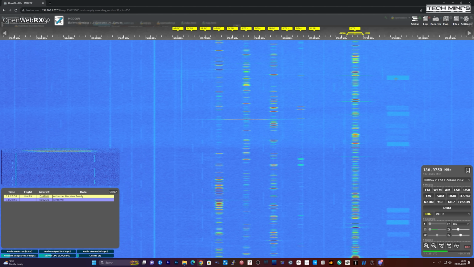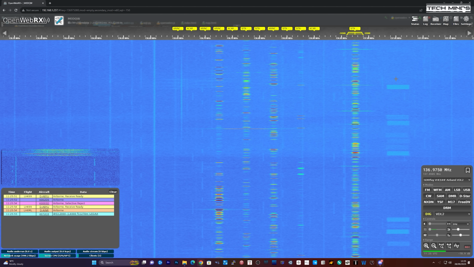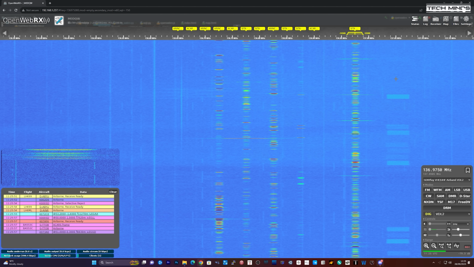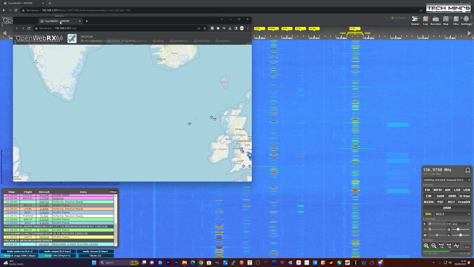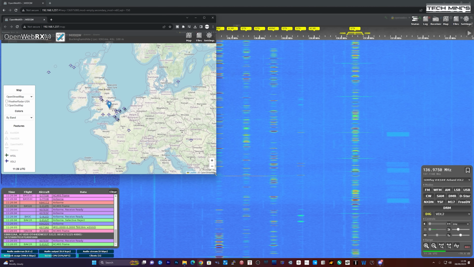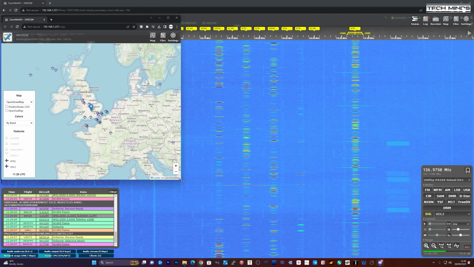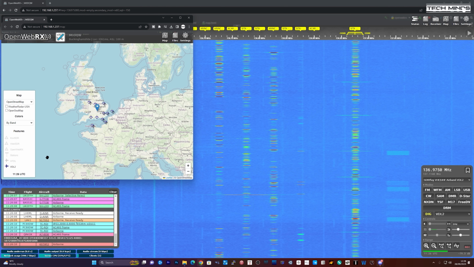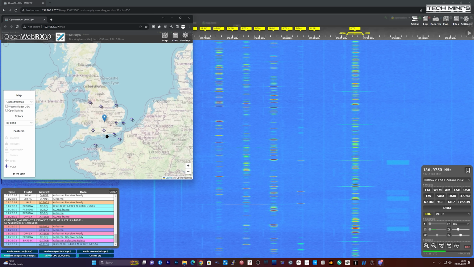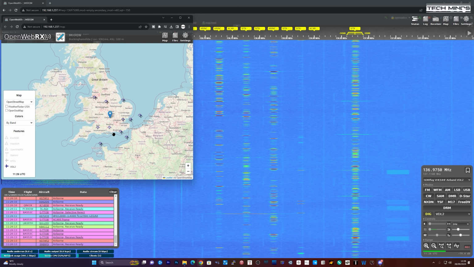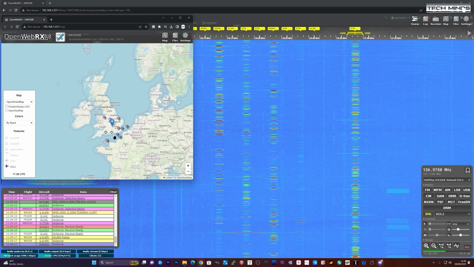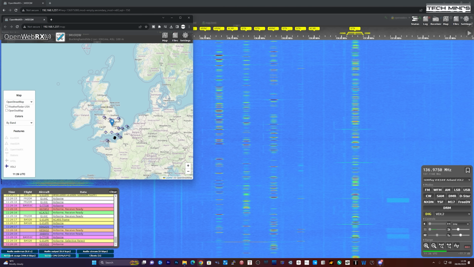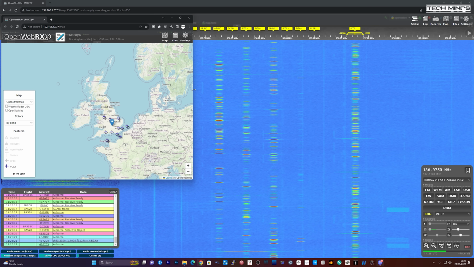Now VDL2, which is a VHF data link for aircraft, can be found around 136 MHz. Again, a decoder for this can also be found within OpenWebRX Plus. Information within these data packets can also include coordinates, and if you open up the map while decoding VDL2, any packets which contain coordinates will plot a plane on the map. As you can see on the screen here, there's a few VDL2 channels, so you have a few to choose from.